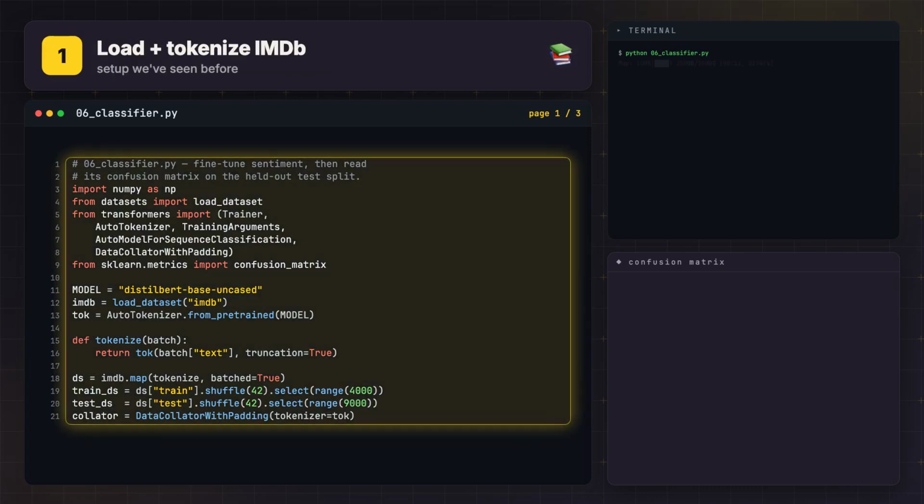Page 1 is all setup we've seen before. We load the IMDb dataset from the hub, grab the tokenizer for DistilBERT base uncased, and write a tiny tokenize function that pads and truncates each review. We map that over both splits, then shuffle and slice down to a few thousand examples each, so the whole thing fine-tunes in minutes instead of hours. A data collator with padding handles dynamic padding per batch.